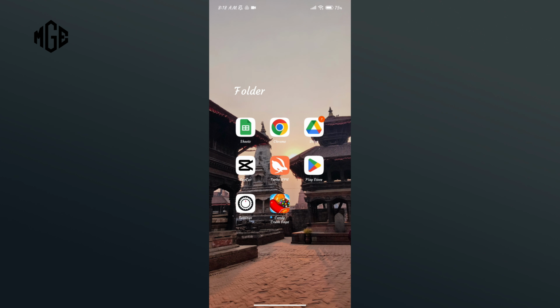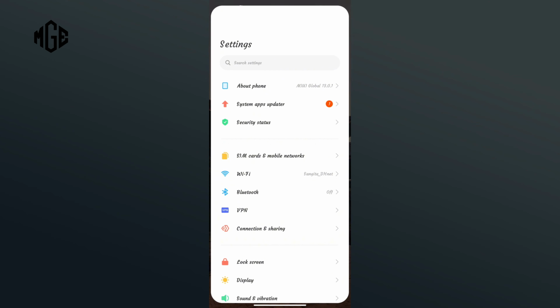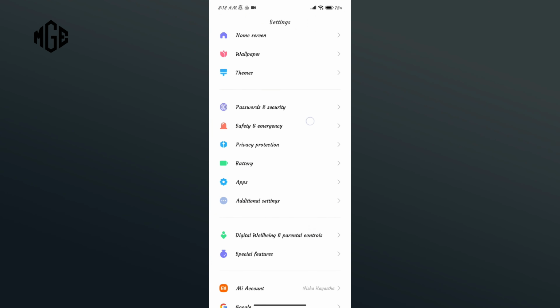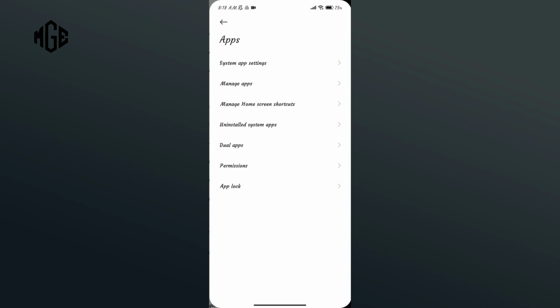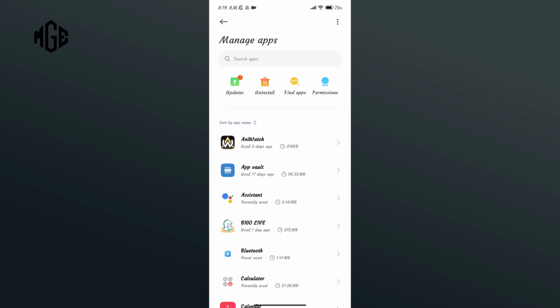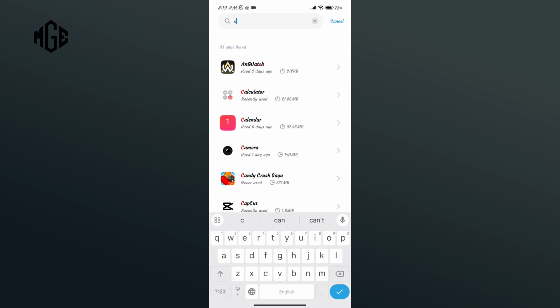First of all, open Settings application. Now scroll down your screen and go to Apps option. Here click on Manage Apps option. Now in the search bar, type in Candy Crush.